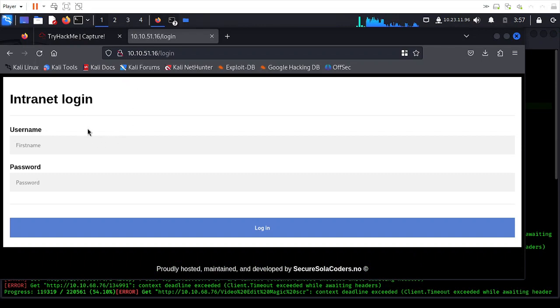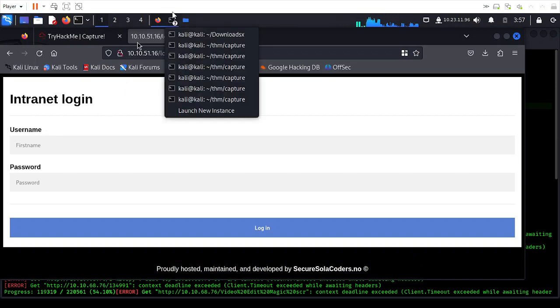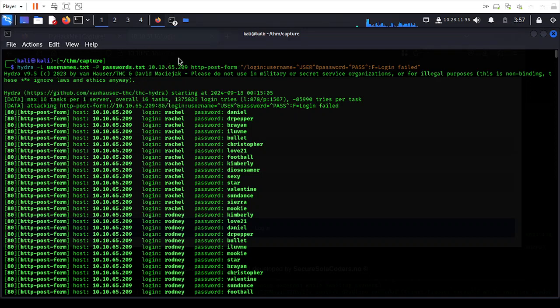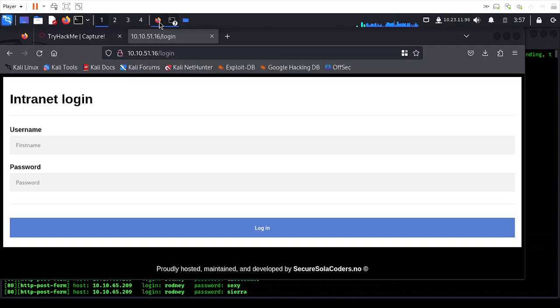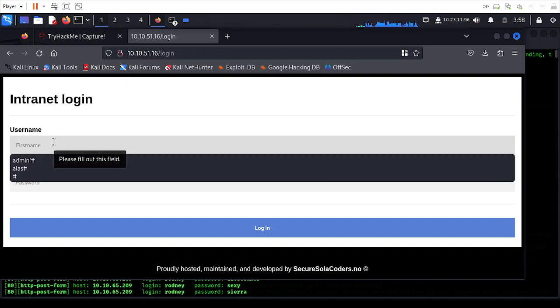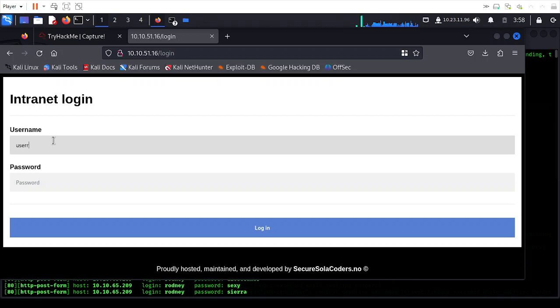So with this, I checked to see if I could use Hydra to brute force the login page, but as you can see here, it came out with the results as though all passwords and all usernames were okay, as if they were all correct. From that I realized that there was a problem because that can't be. So what I did was to try out different usernames and passwords.